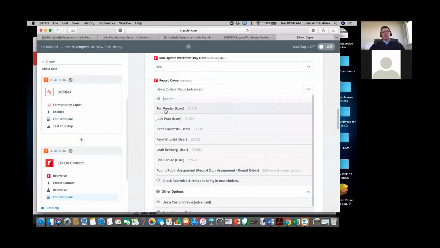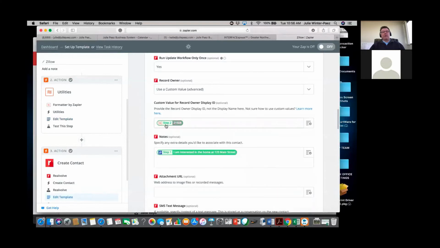No, all I'm doing is looking for this Tim Reader from Zillow. If I find that, then I'm converting it into Realvolve as this number. And the way we do that is choosing the custom value and pulling it from the step 2 utilities. So whenever a new lead comes in, it looks at what's coming in from Zillow. It finds that information, Tim. It says, oh, Tim's number is 21508, so assign 21508 to the record owner. So that's happening automatically for you.